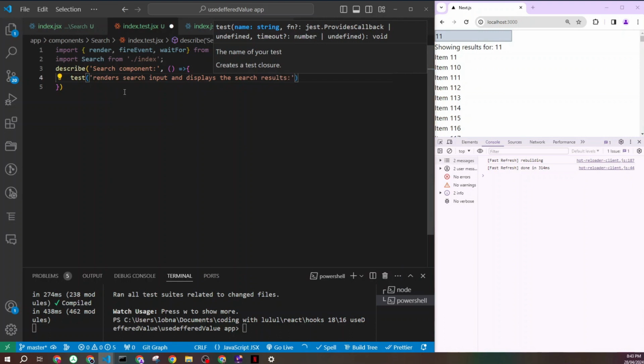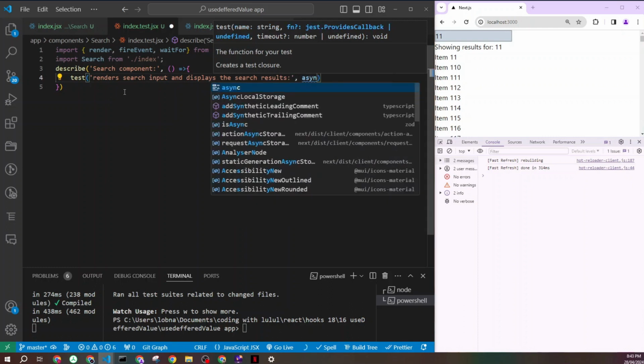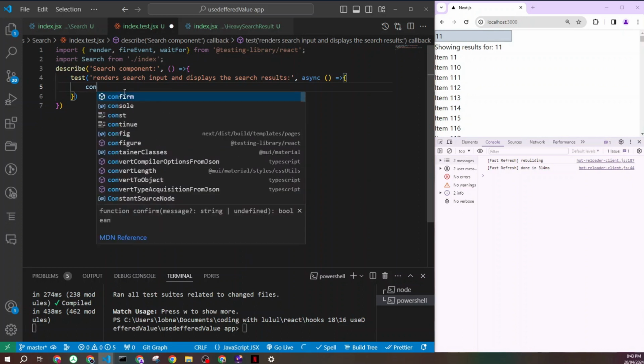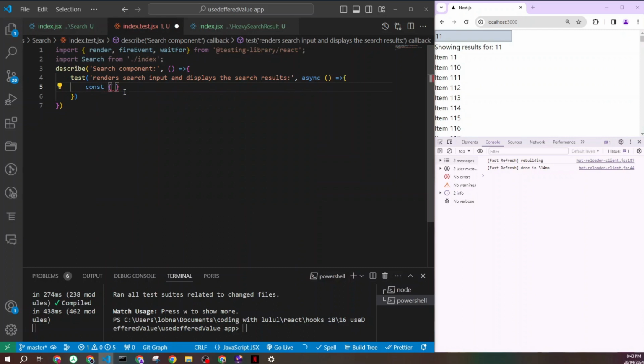Because we are simulating API calls behind the scenes, so we have async calls, I need to make my test also async, and then an arrow function where I'll write all my tests inside. So the first thing I have to do is render my component into a virtual DOM where I can access it and try to test it, and I'll extract some queries from it that will help me find things.